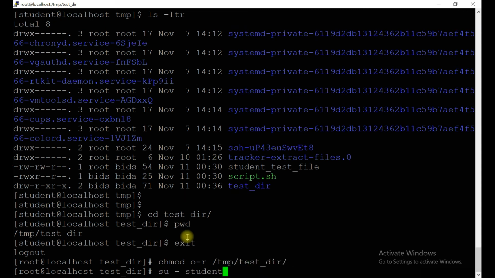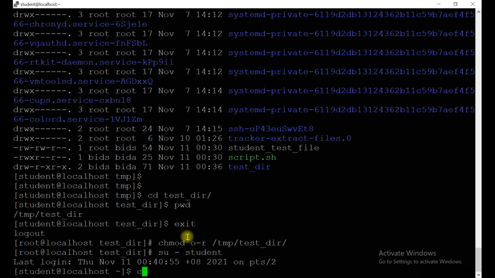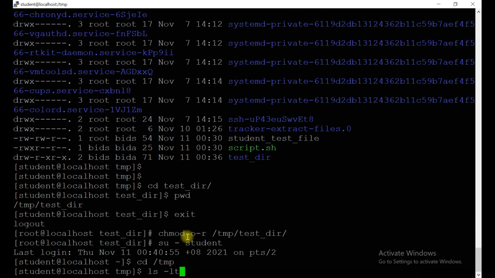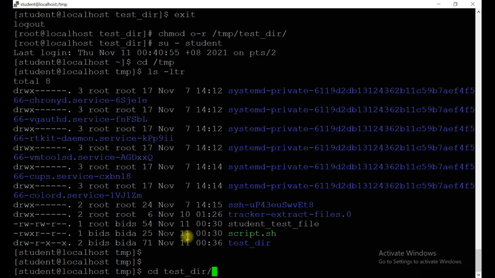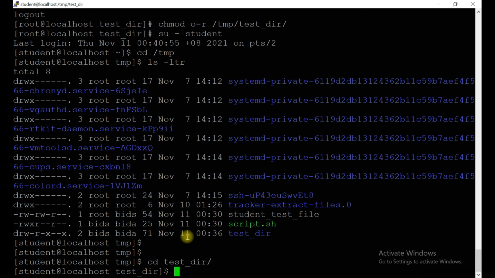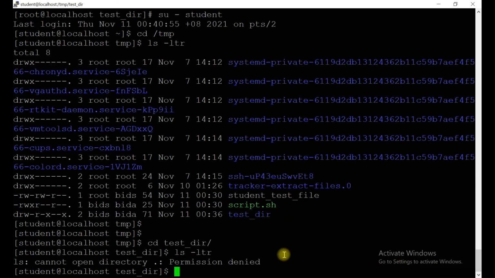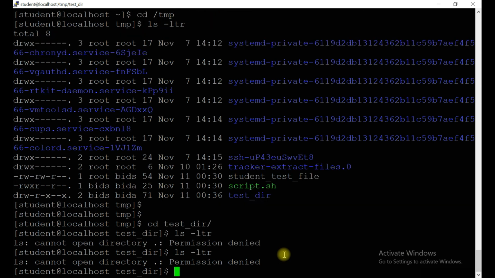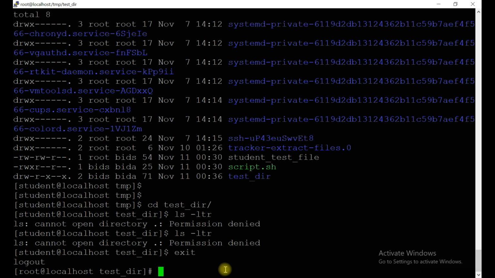Okay, switch to student, cd temp, try to go inside. Try to list the files and directories. Permission denied. That means you cannot list any of the files. Okay, let's give the read permission. So I'm going to add the read permission. Plus means add.